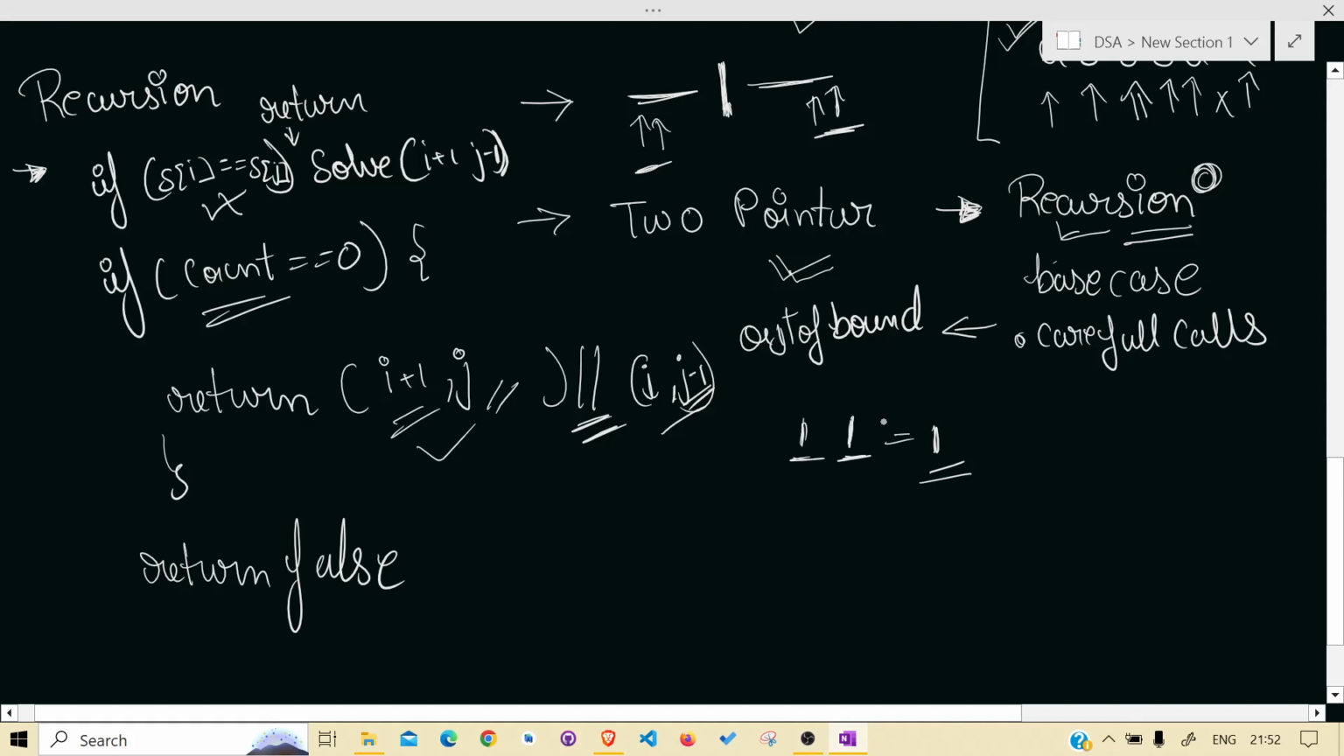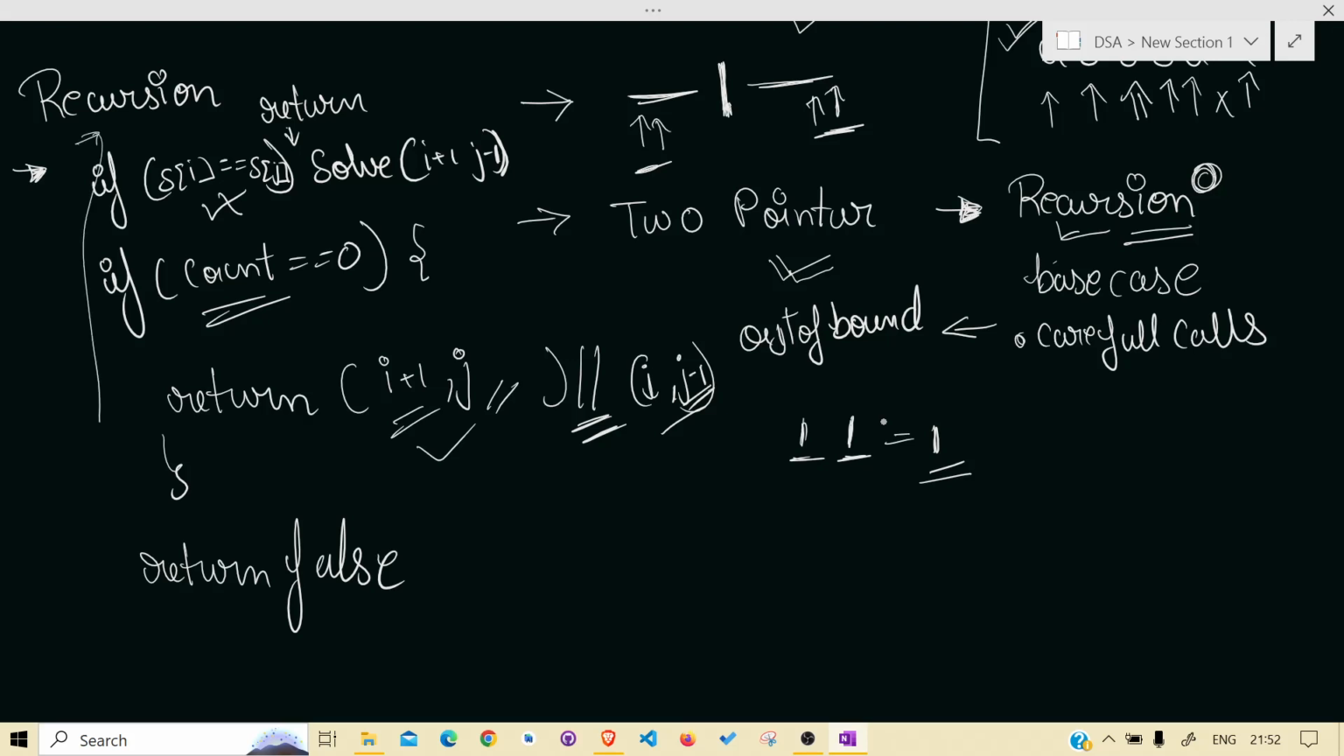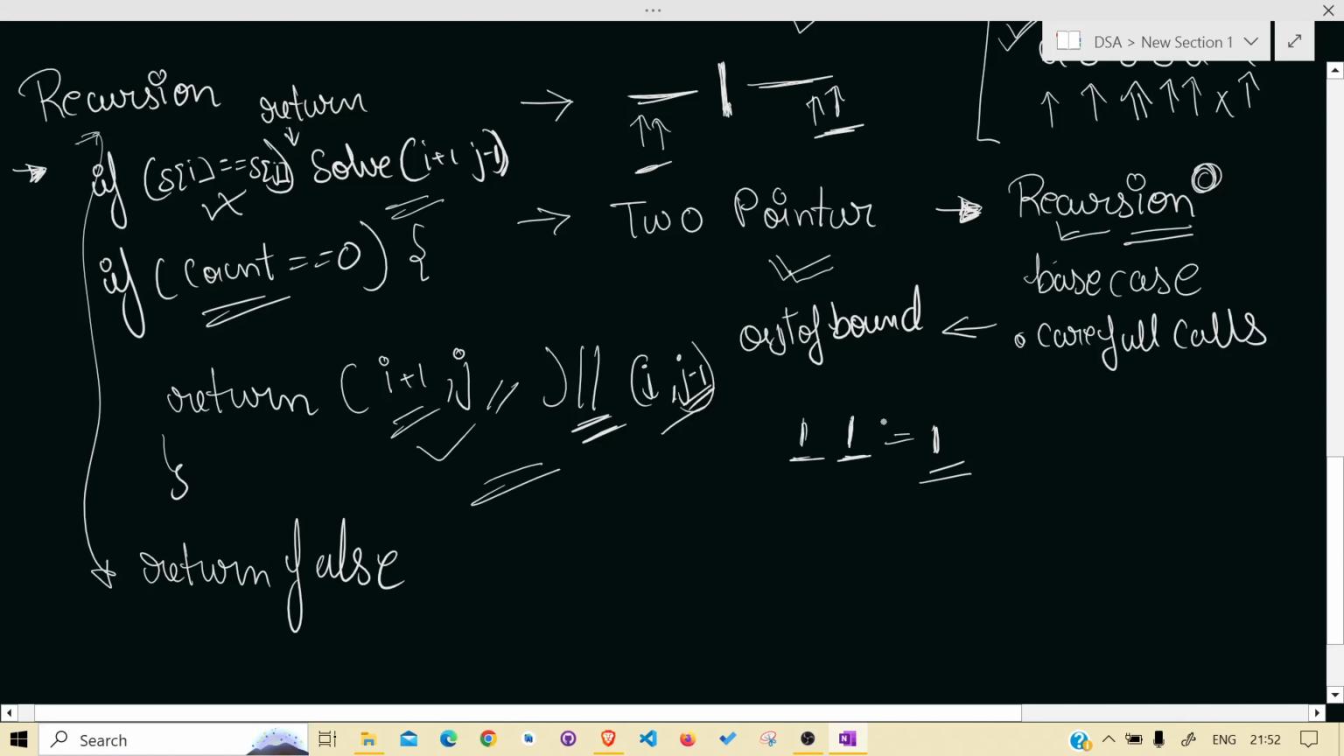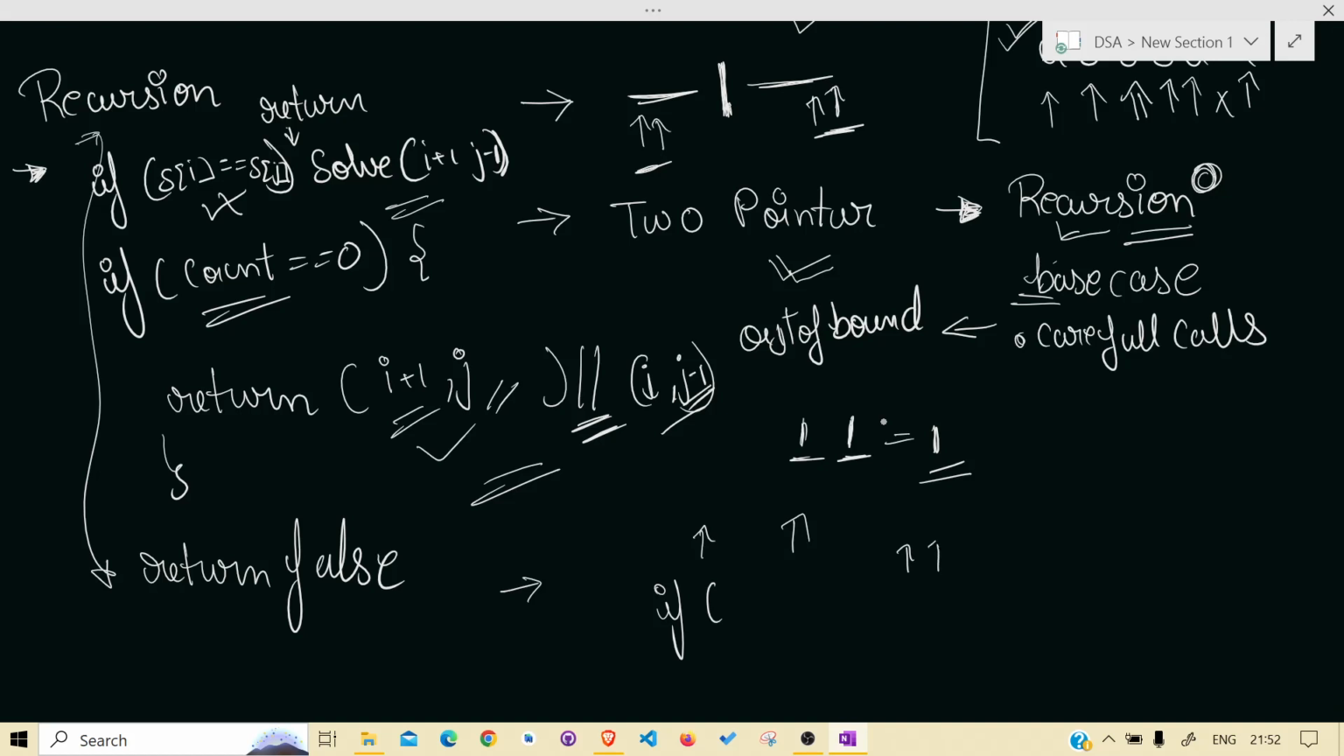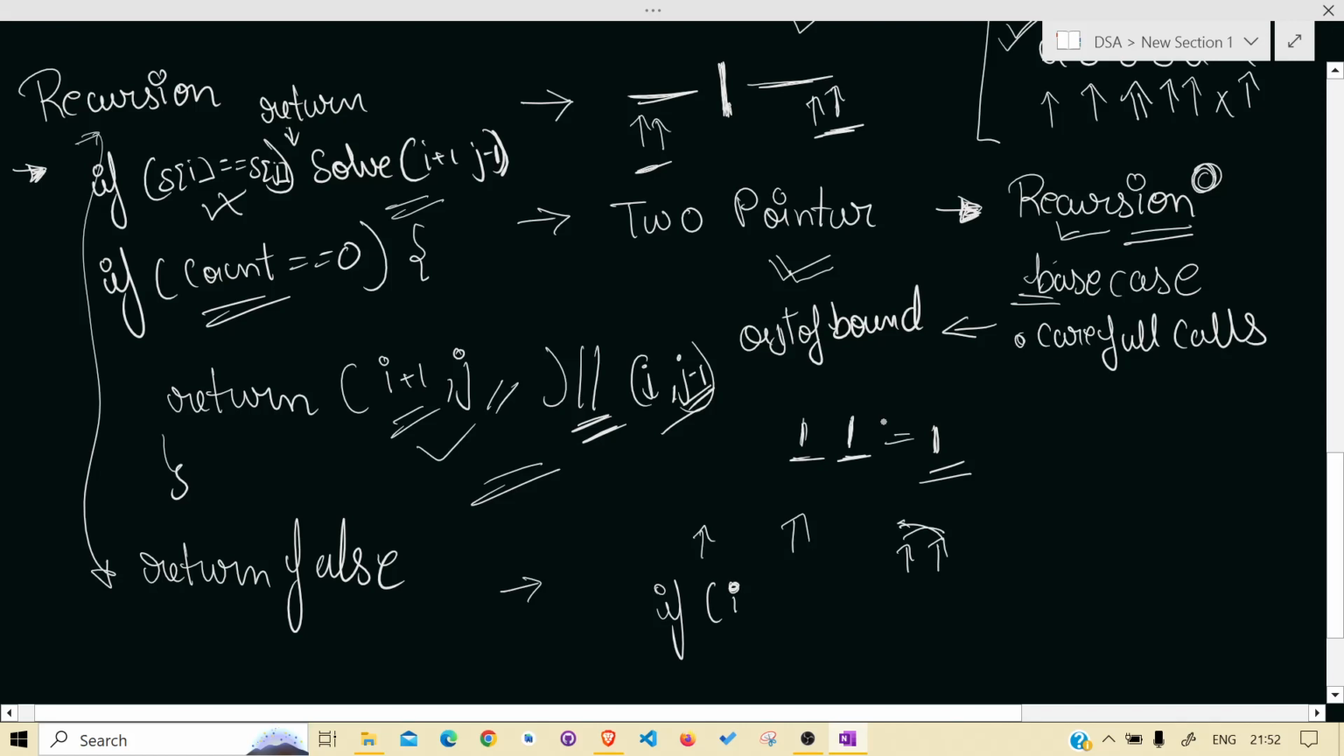So that's the solution. Now the base case. Base case is very necessary. The careful calls are done here. The base case is like two pointers only. This will return true only if the pointers cross each other, so i becomes greater than or equal to j. Return true.